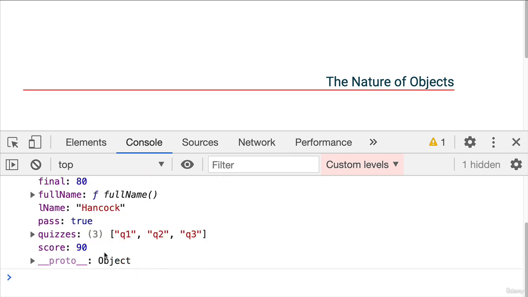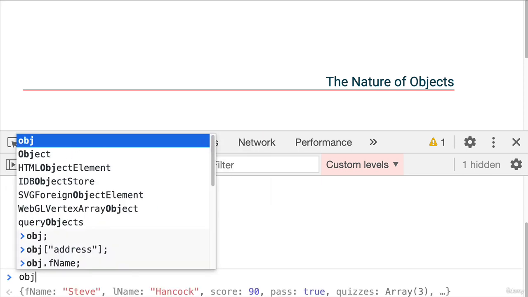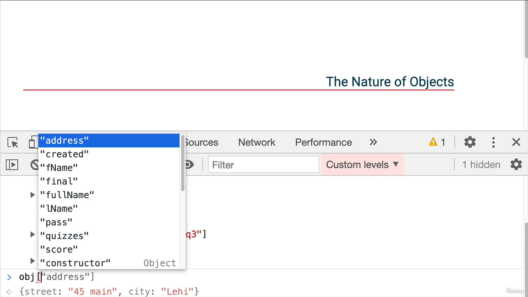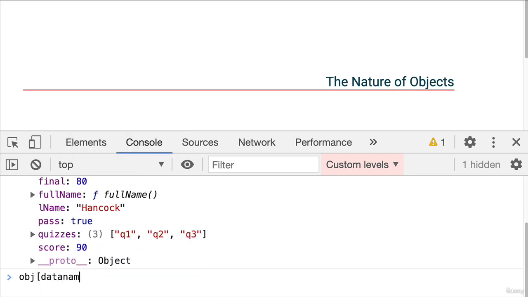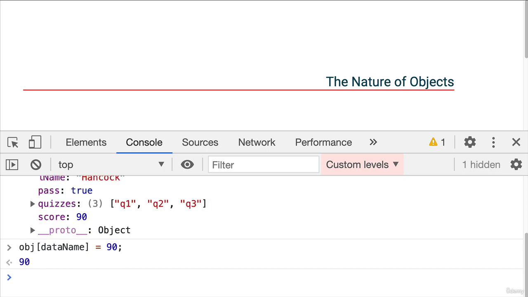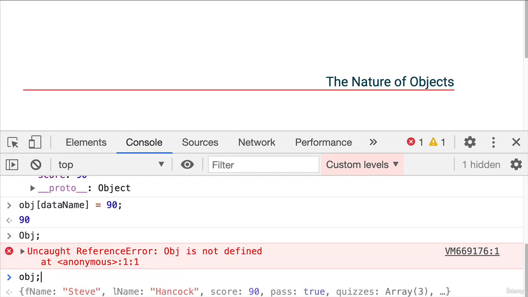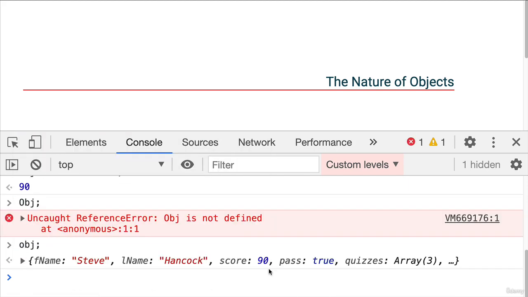Now another way could have been to assign it here. I could do obj and then inside of square brackets data name. Whoops. And you can see right now it's retrieving the value, so we could use it to retrieve or we could use it to set. If I set it to 90, what happens? Case sensitive. There we go. The score is now showing 90.